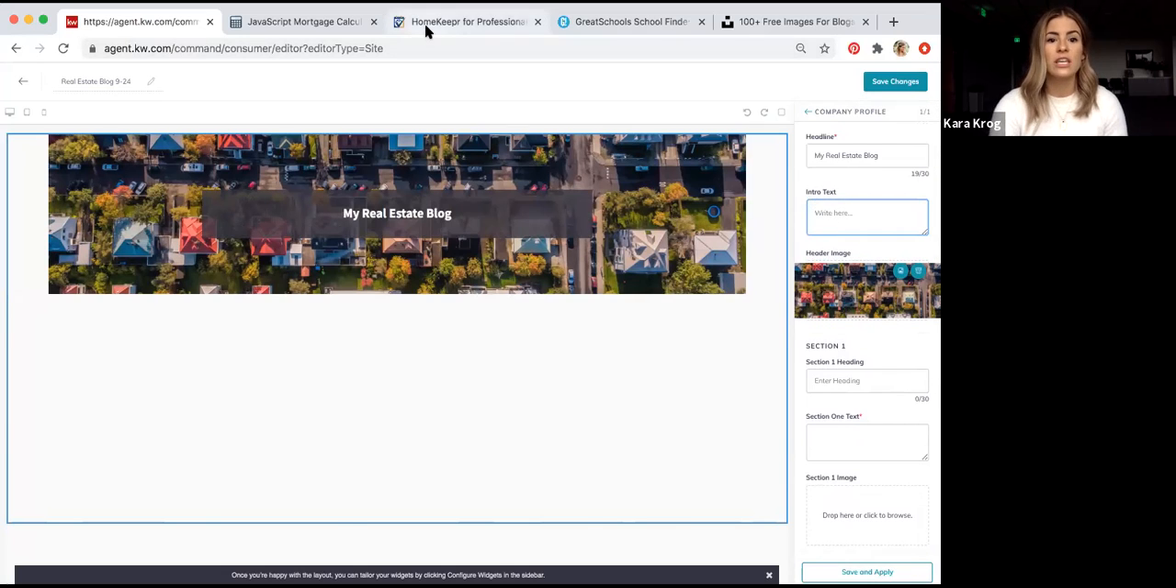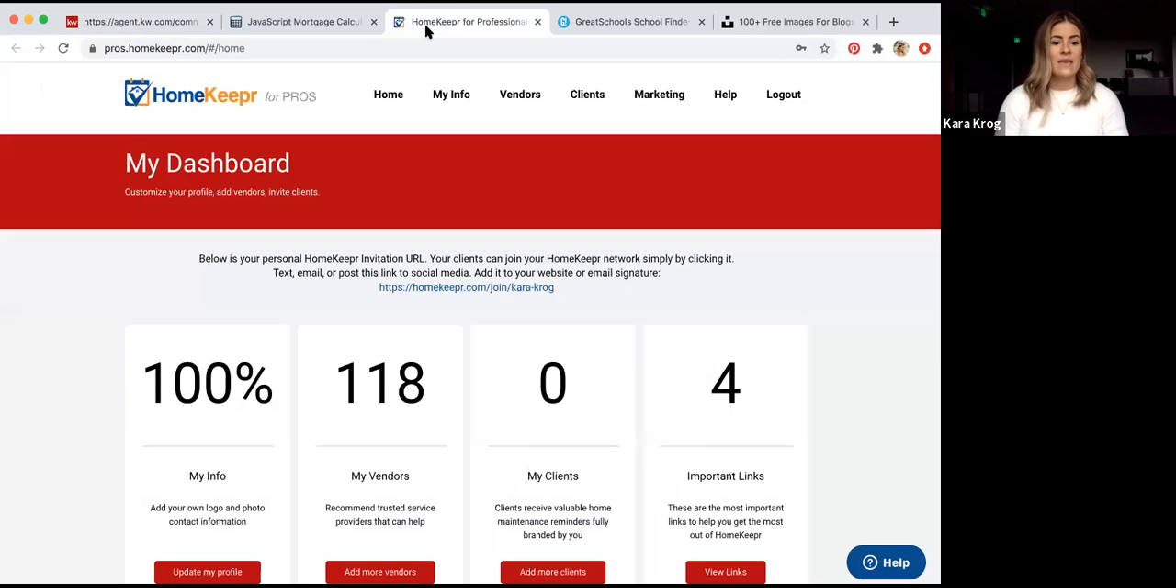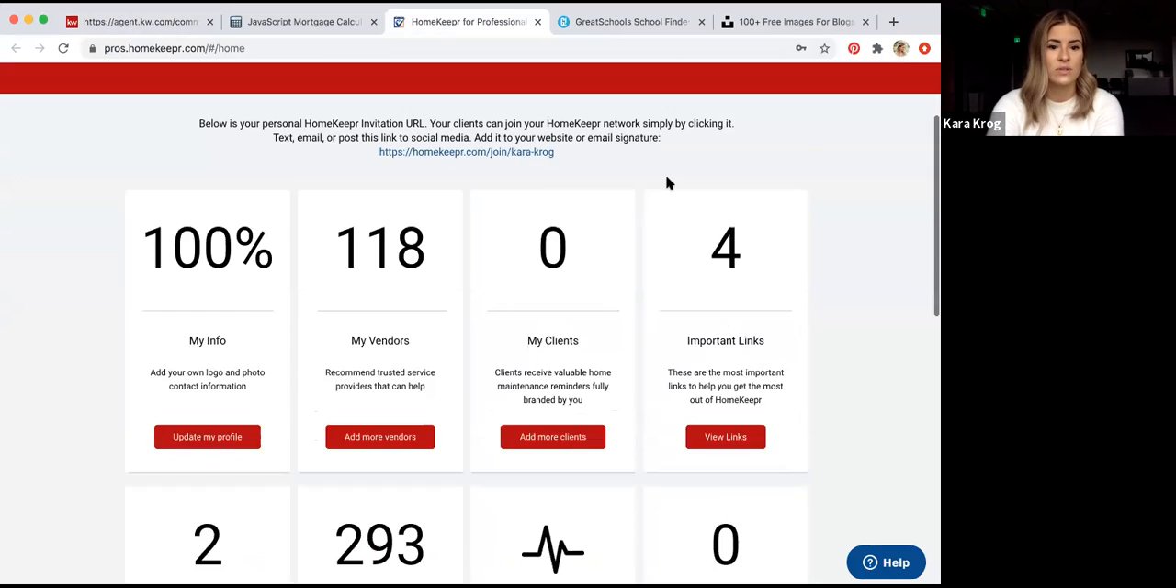So now hopefully you have access to Homekeeper. If you don't have access to Homekeeper, again, email support@scottleroymarketing.com. Just tell them you'd like to be set up with a Homekeeper account. It is free for Keller Williams agents, so it's a great resource to dive into.